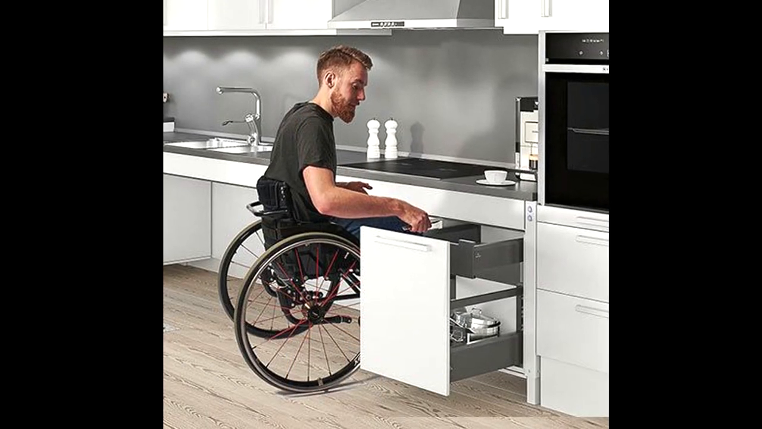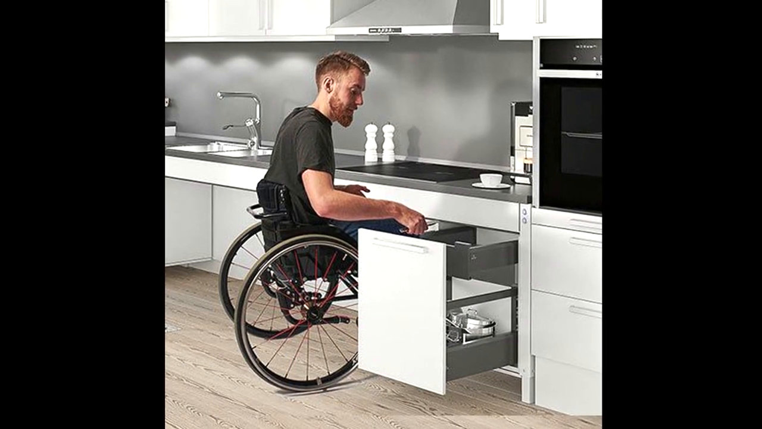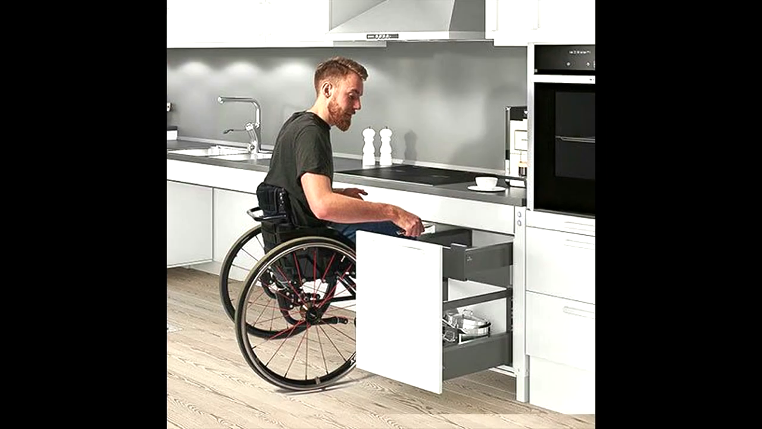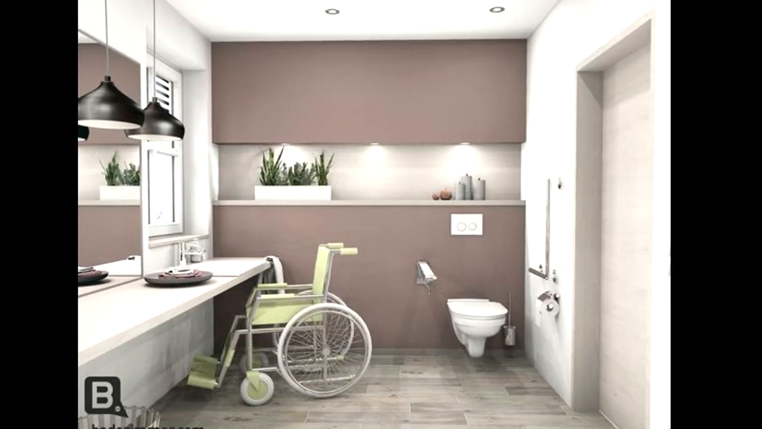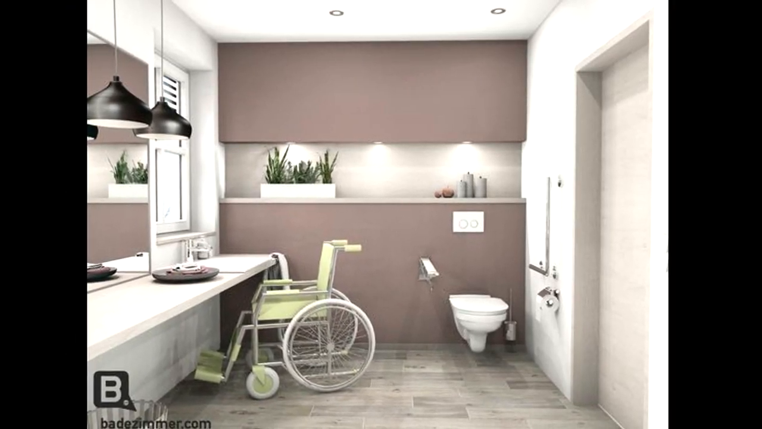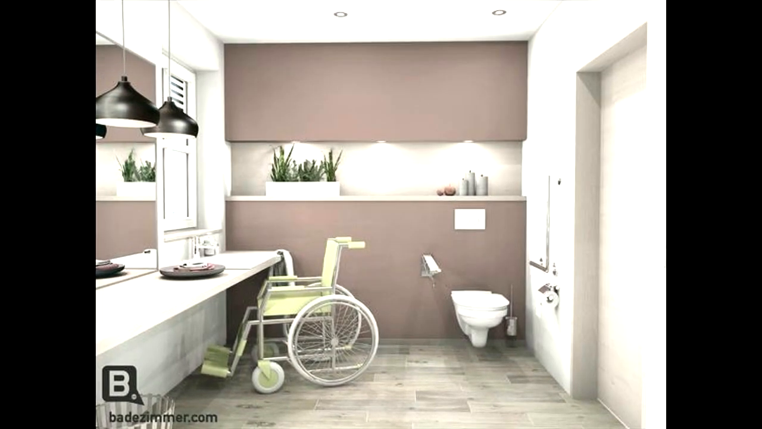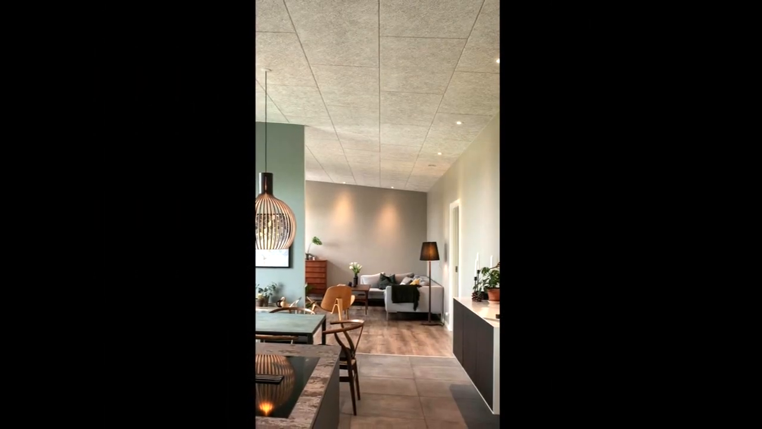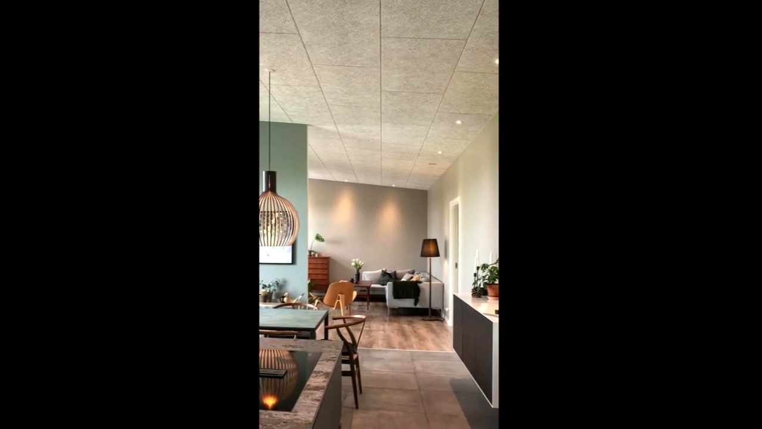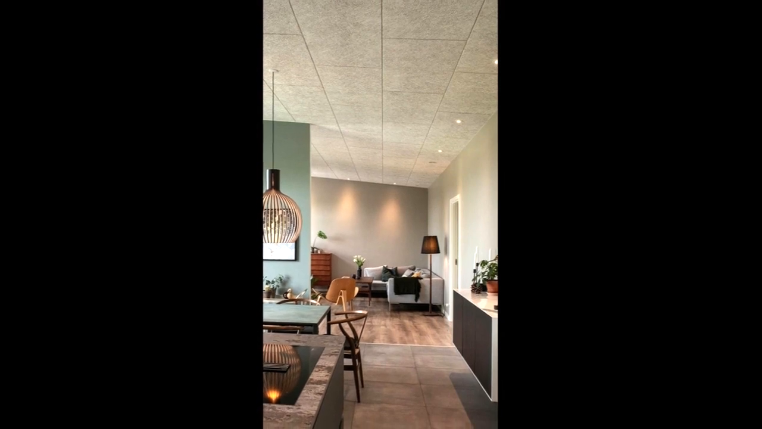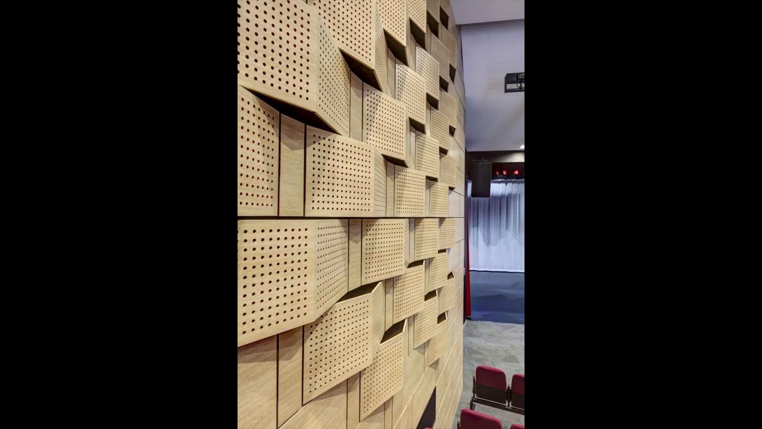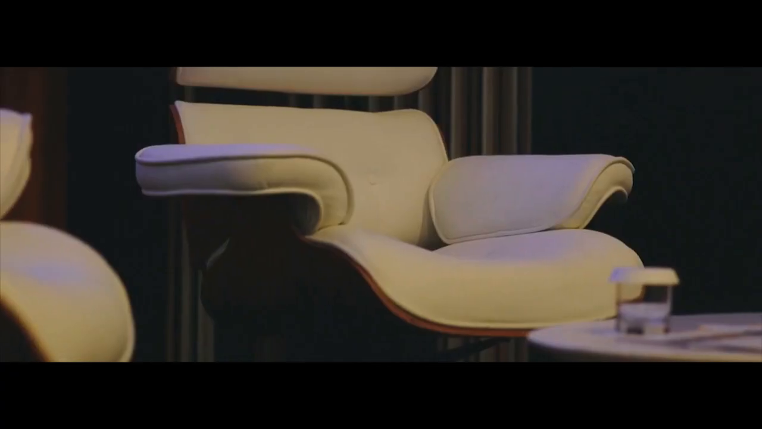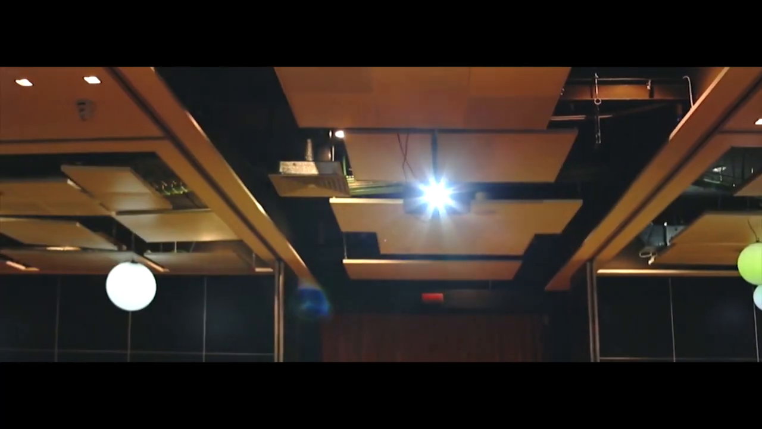8. Accessibility. Design with accessibility in mind to accommodate individuals with varying needs. Ensure that the space allows for easy movement, includes features like grab bars and ramps where necessary, and considers universal design principles.